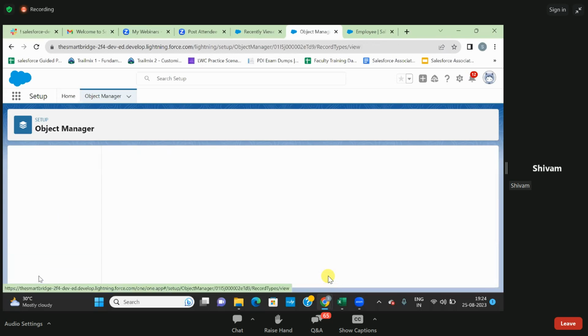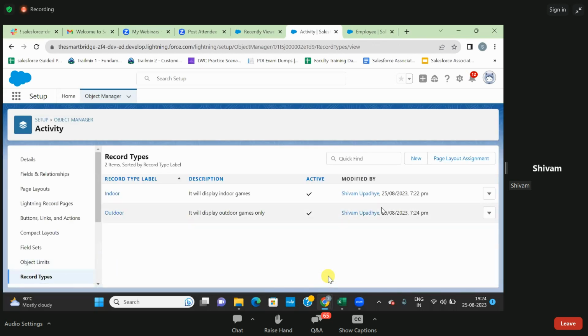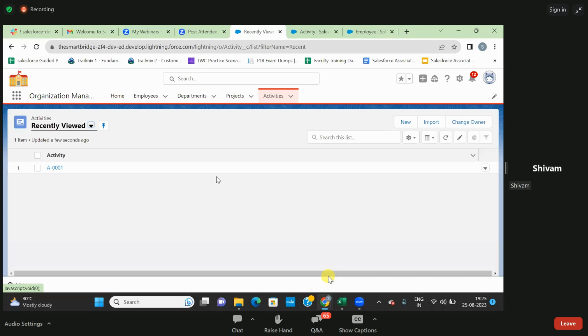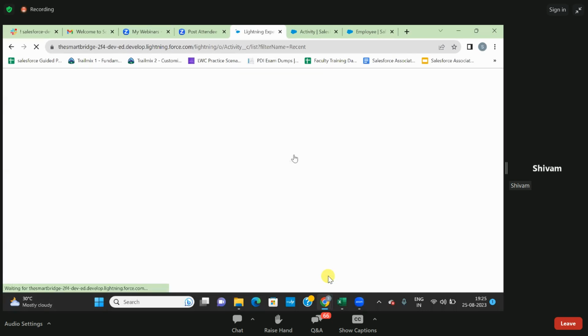So just go back to record type. Now here you can see the outdoor is completed. Now what we will be doing is moving back to the application. Okay. So just click on the activities. Okay. Here you can see there is the activities. So what we'll be doing over here in the activity, simply refresh this page first once again.